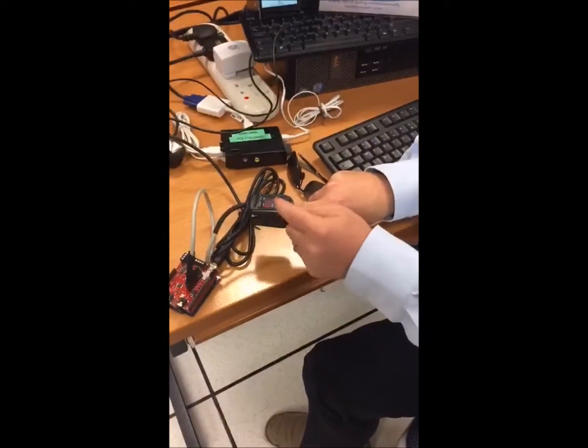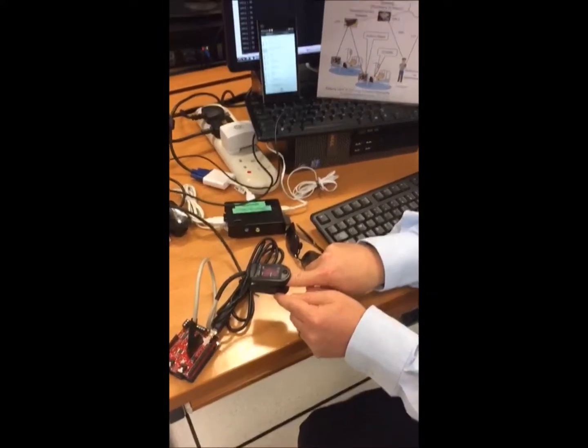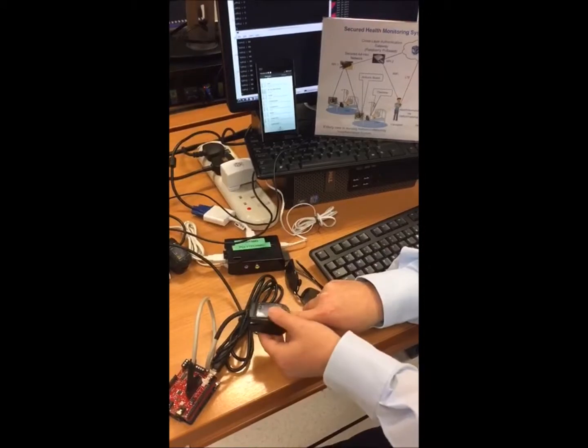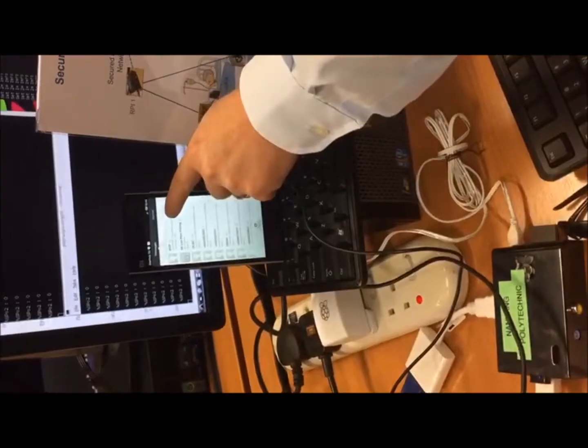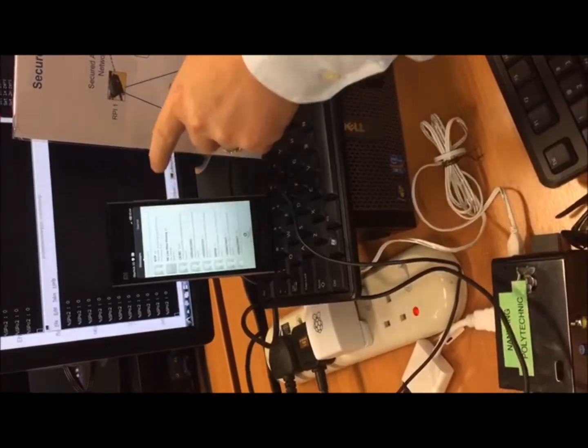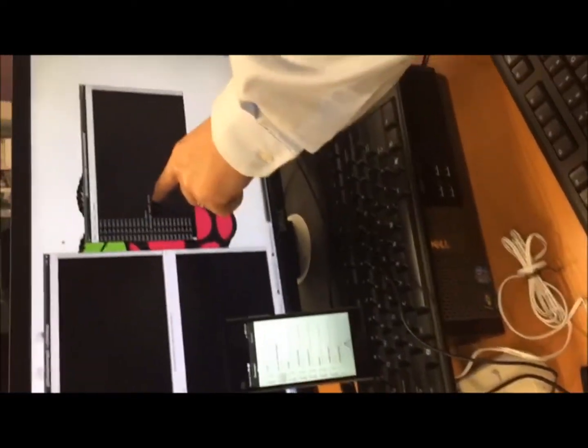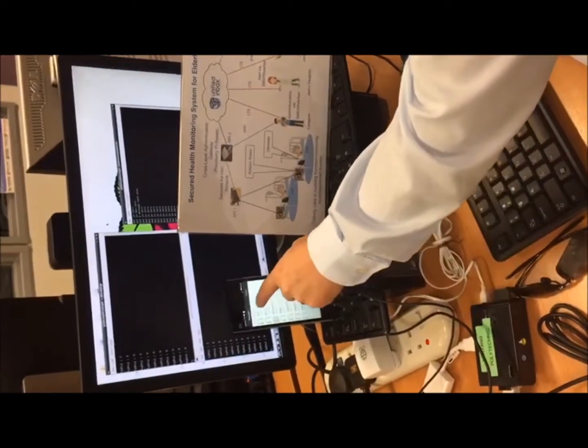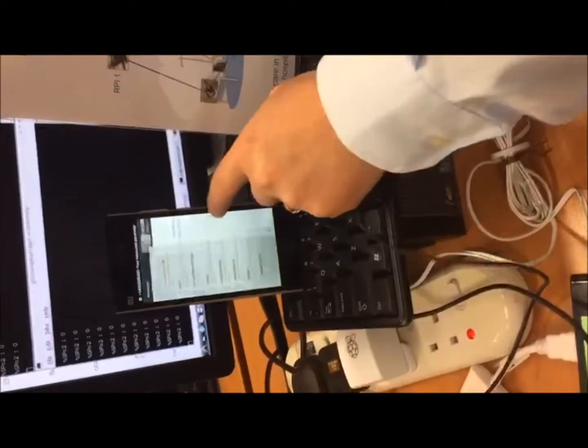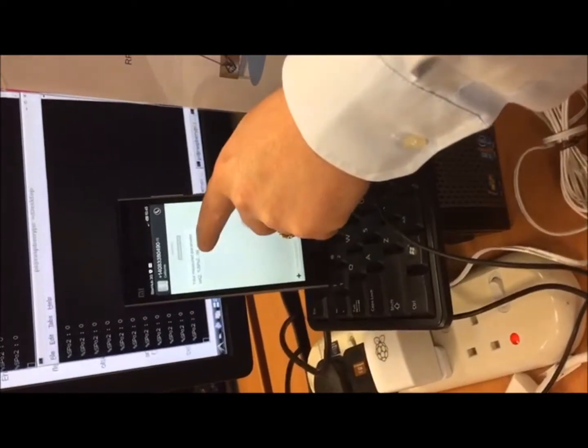So it will alert the nurse or the doctor accordingly. And you can see how the message has been sent here on the screen as well, and how it arrives here. This is the 99 one.